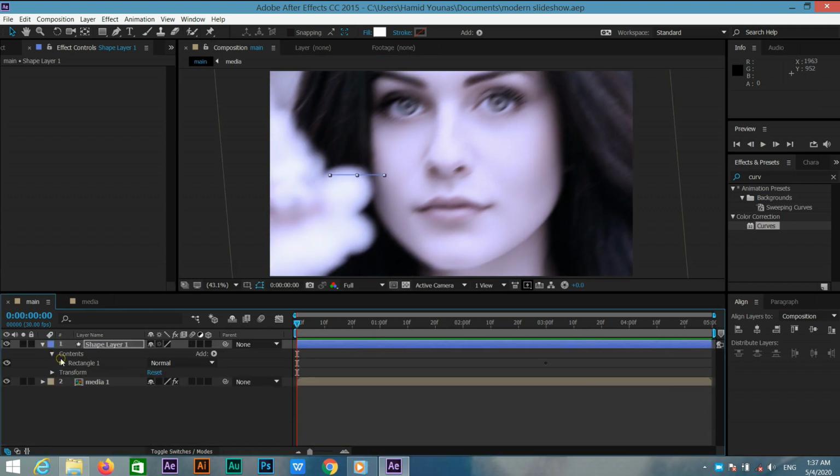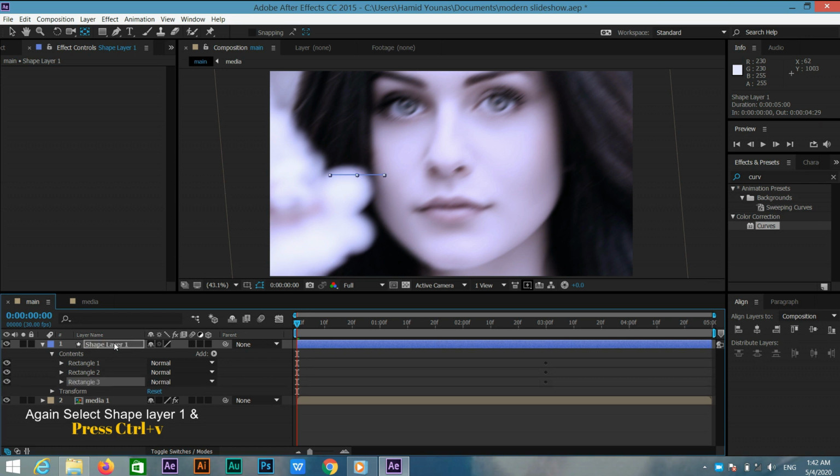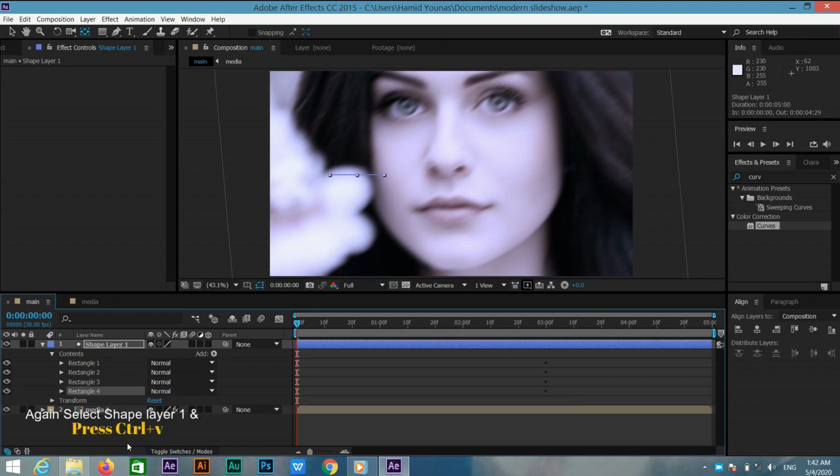Now close rectangle 1, select rectangle 1, hit Ctrl C for 4 different copies, select shape layer 1, hit Ctrl V, and again select shape layer 1 and hit Ctrl V, again shape layer 1 and hit Ctrl V. As you can see we have 4 different copies.